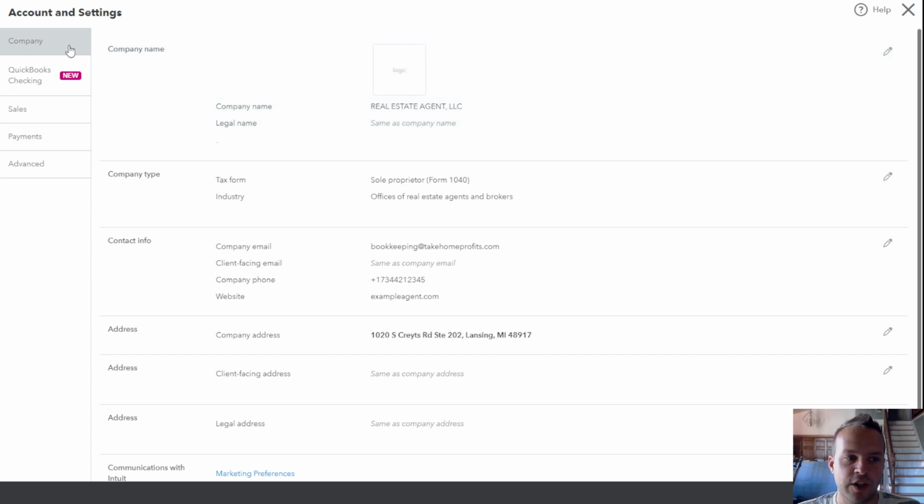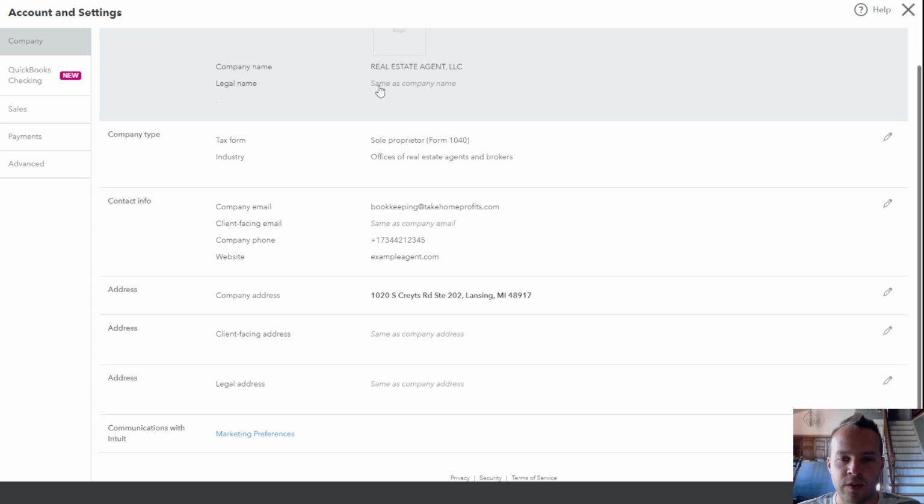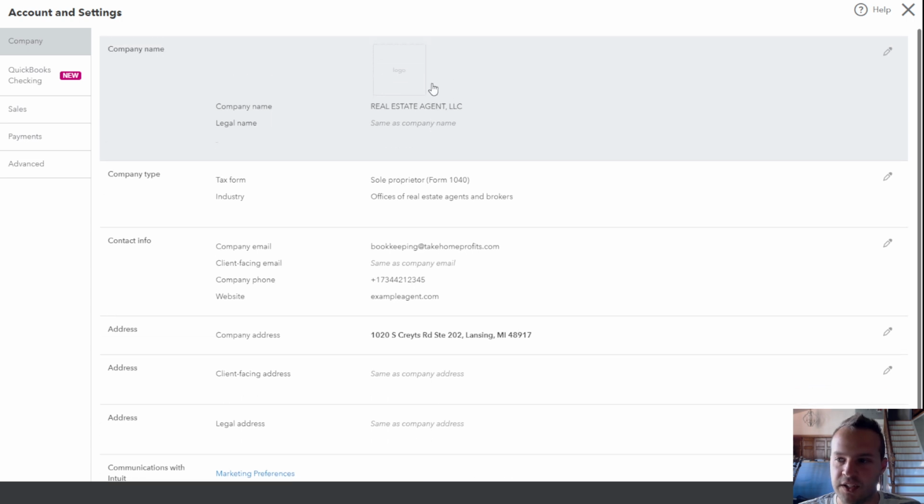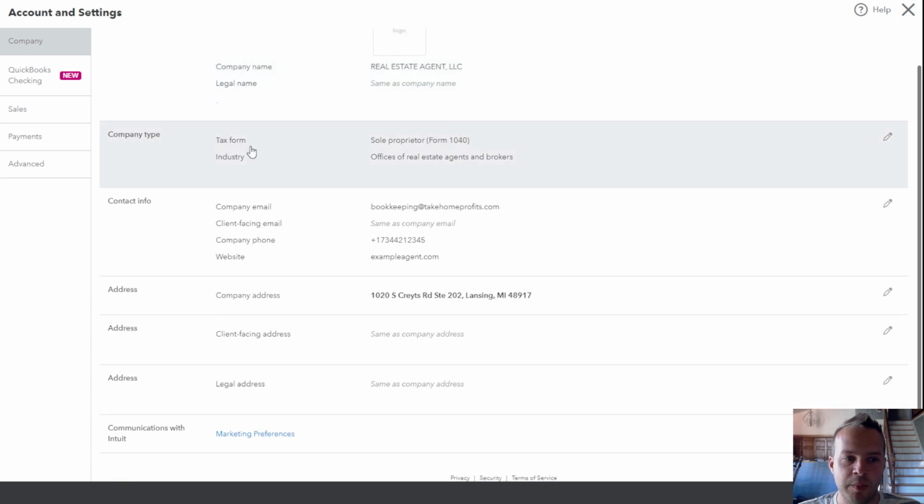The first screen you're going to be taken to is the company screen. Here you can enter your company name, insert a logo if you want, as well as your legal name if you have one. If you don't have one, you can leave this blank and just leave it same as company name. Now your company type, it's very important to understand that there's a difference in what's called your legal structure and your tax structure.